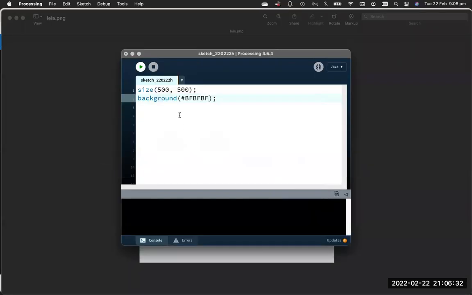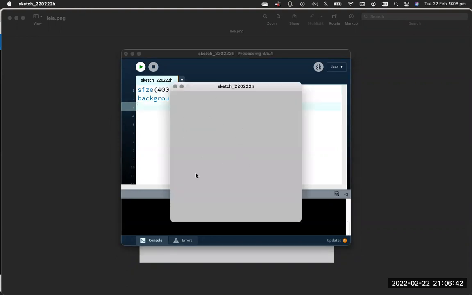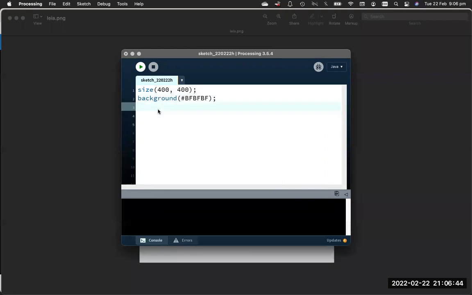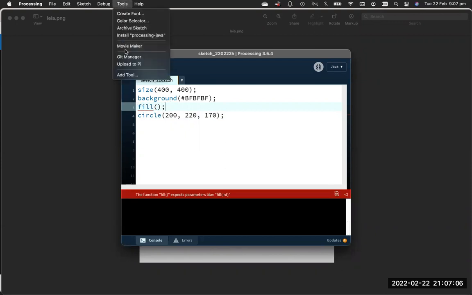Once we have the background, as I said, we kept a 400 pixel by 400 pixel window. Sorry about that. That was a display window. Based on that, if I remember correctly, first we are going to draw the smaller circle, which was at 200, 220 with a diameter of 170. And the color of that circle is black. So we're going to fill that with black color.